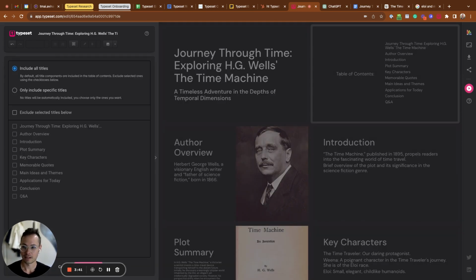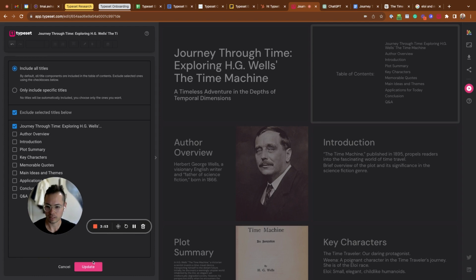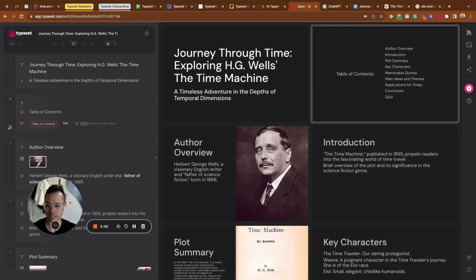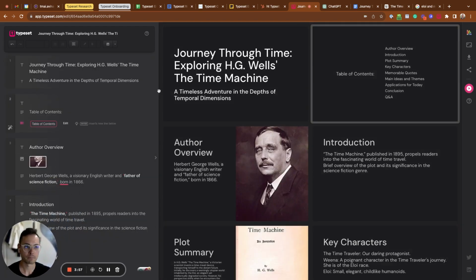All right, so if I click on this edit button, I can see here include all titles. Well, that first one, Journey Through Time, that's really my title slide, and I don't want to include that one, so I'm going to exclude it. I'll just include the rest of them. Okay, so now my table of contents looks great.